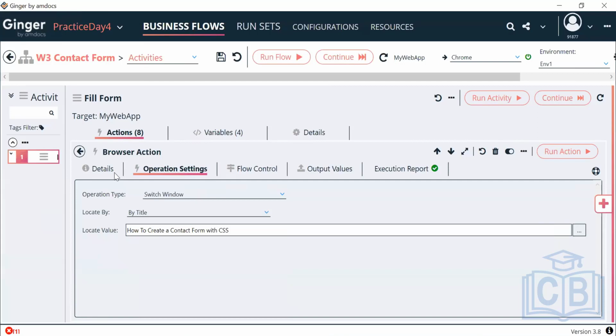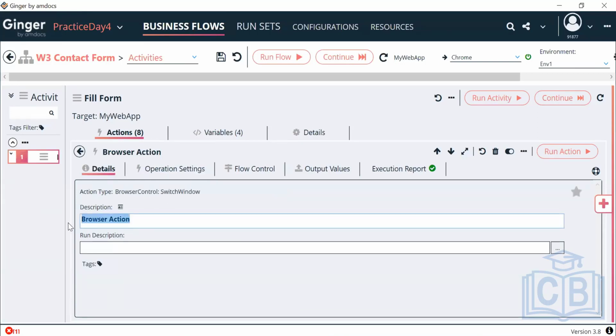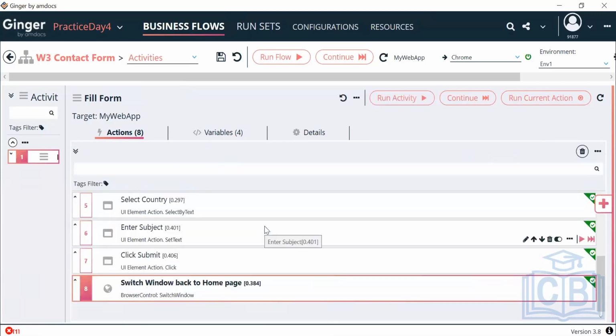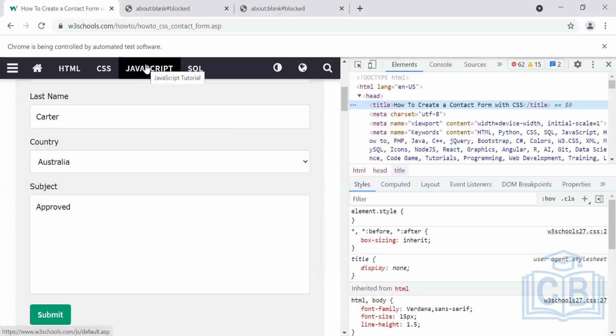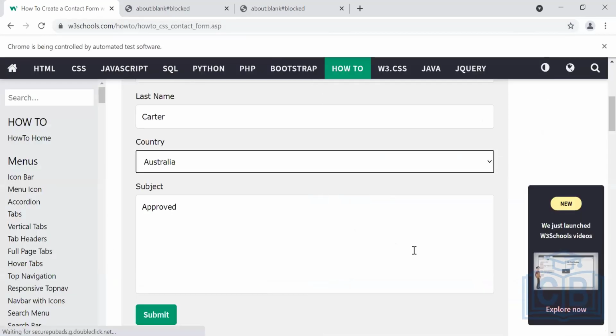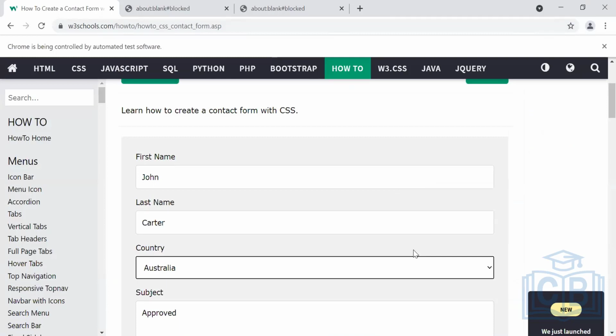Is everyone able to add this action? Okay, switch window action. I will name it switch window back to home page, which is our W3Schools contact form. After submit, although it opens a new window, I don't want to go to that window. I want to go to my current window, so I just switch the window again. Let everyone complete, then we will go ahead.